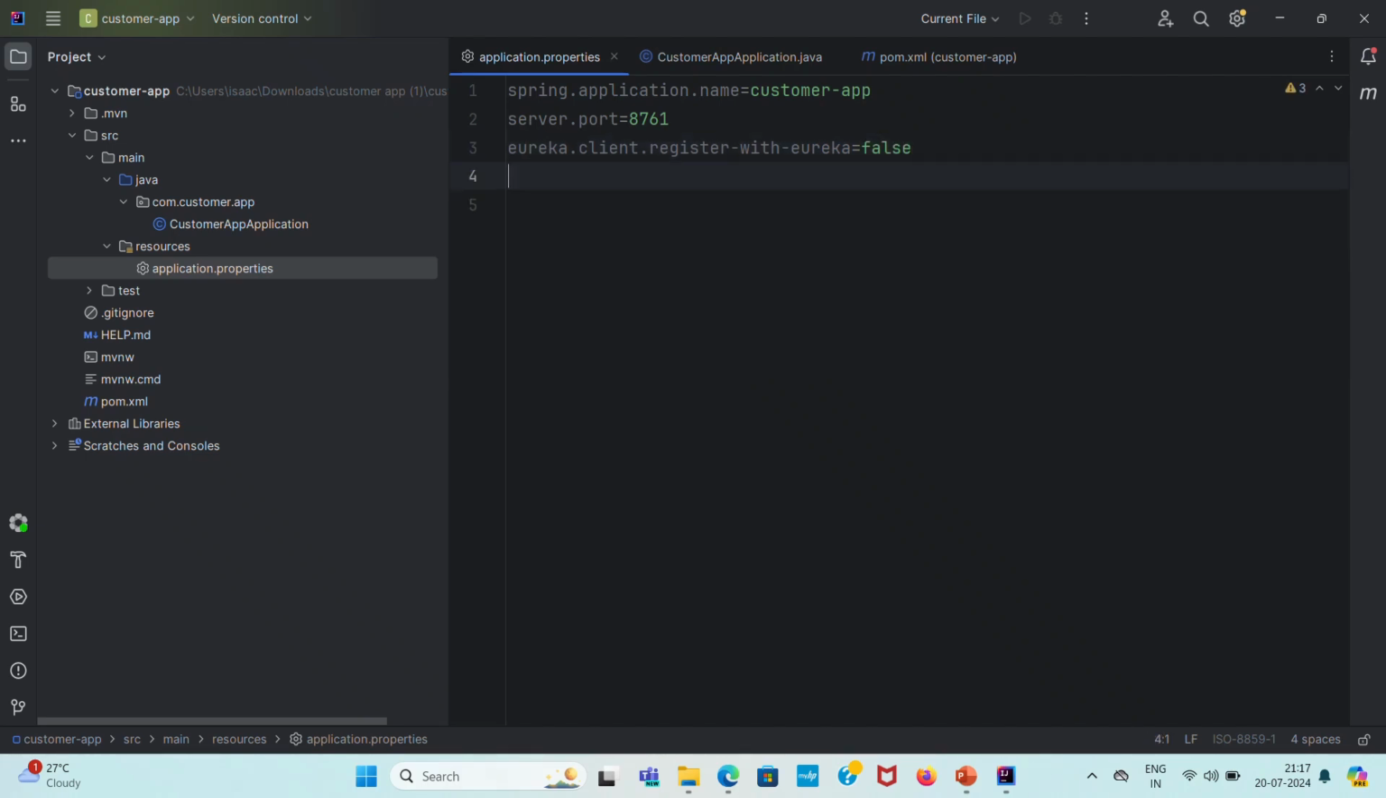And another thing is Eureka. What this command will do is, this Eureka server application, if you make it false, this application, which is a customer application, will not get registered into the Eureka server app, because this itself is the Eureka server, which we have already annotated in the customer app application.